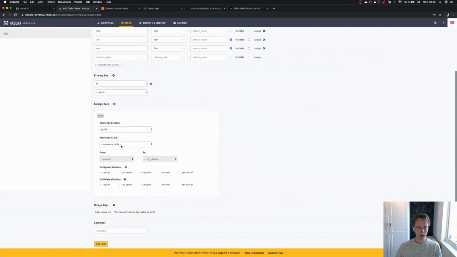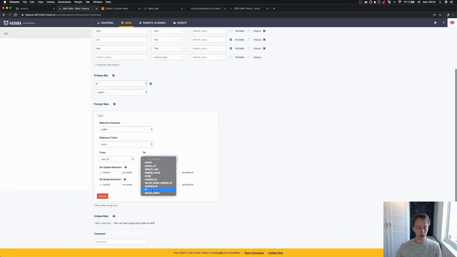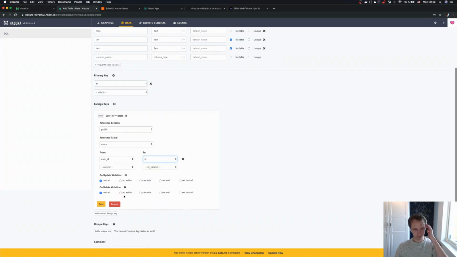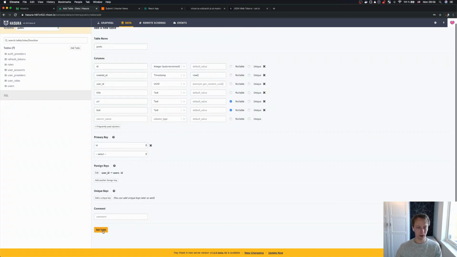We're going to add a foreign key here for the user. So this is a relationship, like the user ID matches user's ID. And save that one and add a table.